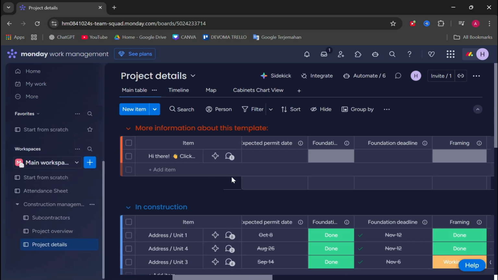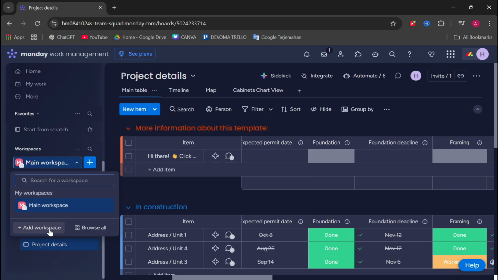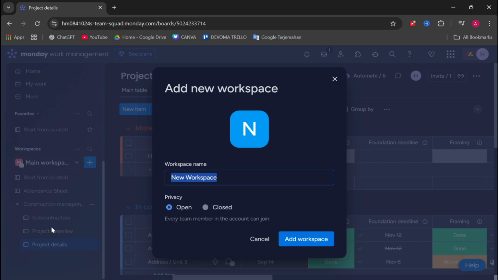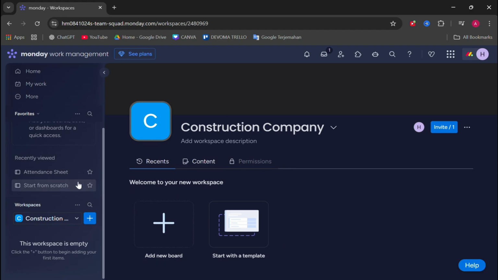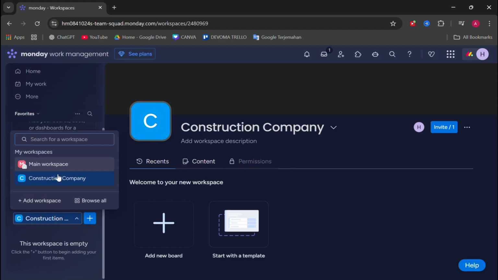If you think it's good enough and you want to add another template, but in a new workspace, you can just click new workspace here, and click add workspace. Then you can choose the name, maybe like this, construction company. Then you can choose whatever you want, and add workspace. And then you can see on the left side, there are 2 workspaces now.